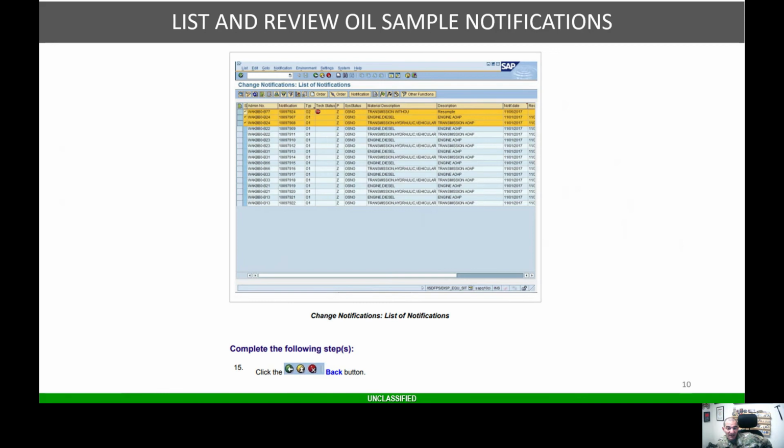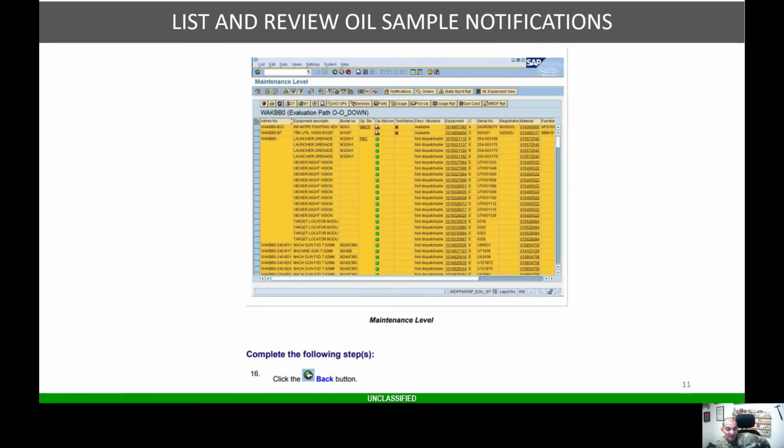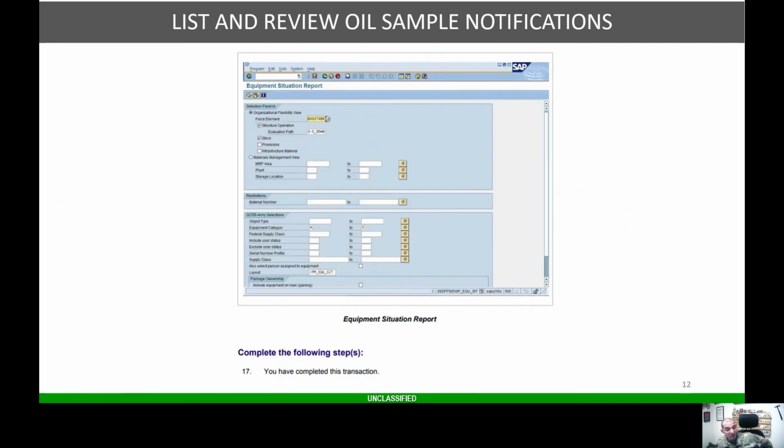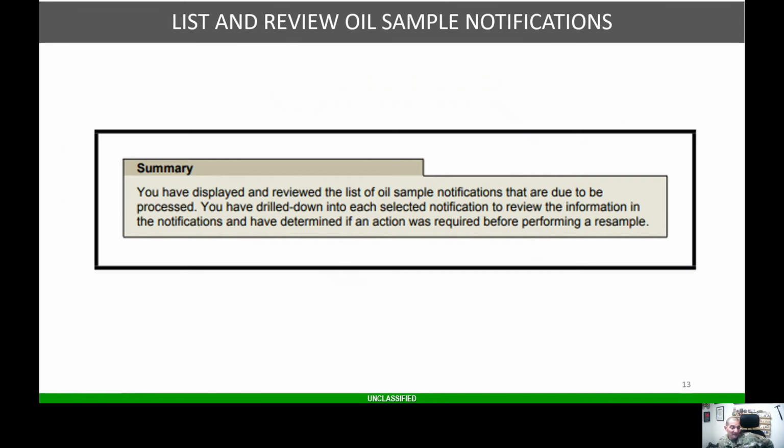Like I said, once you're back here, you hit the back button, and you'll hit the back button again, it'll push you back to your equipment situation where we first originally entered our UIC, and then we've completed this transaction. So in summary, you've displayed and reviewed a list of oil sample notifications that are due to be processed. You've drilled down into each selected notification to review the information in the notification and determine if an action was required before resampling.